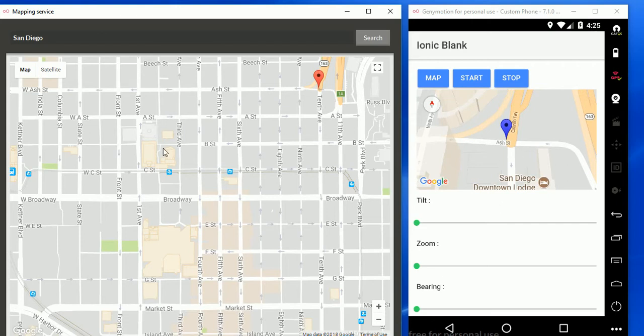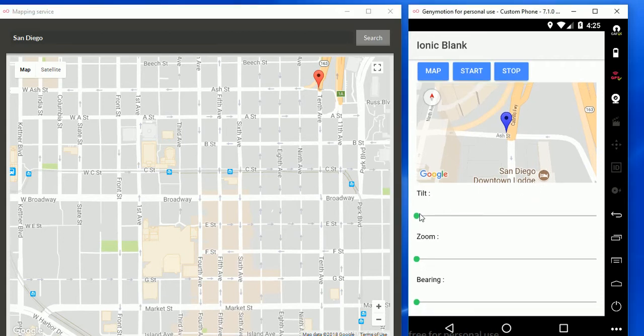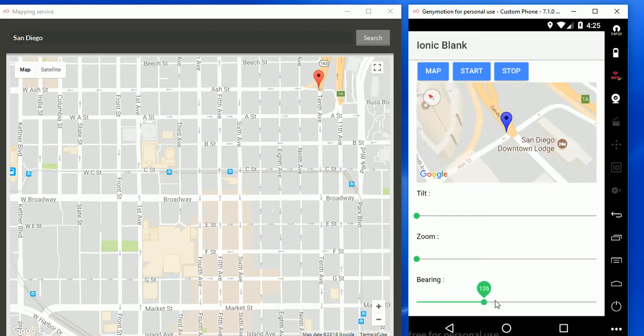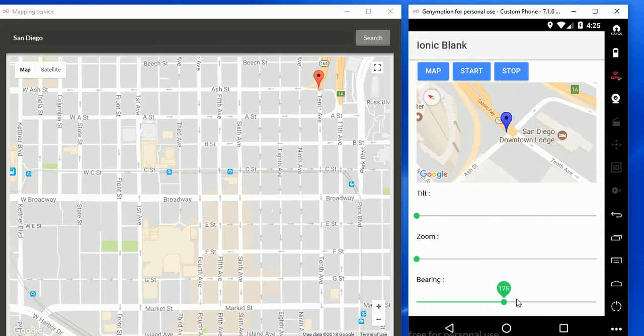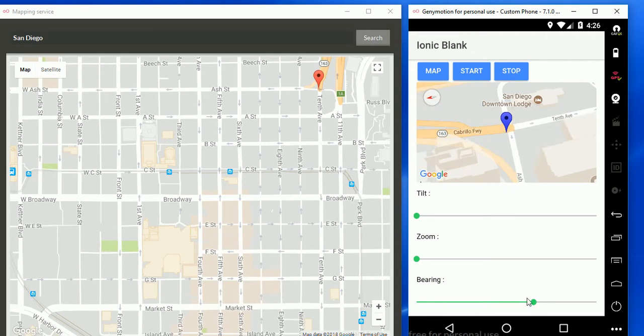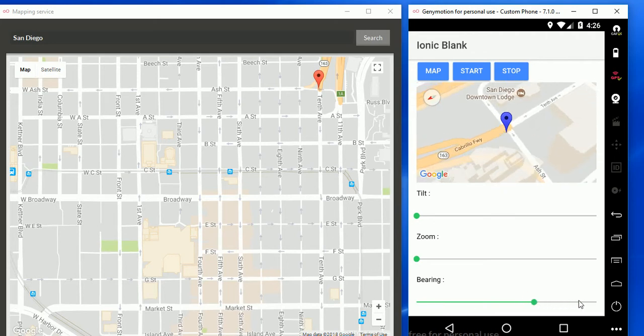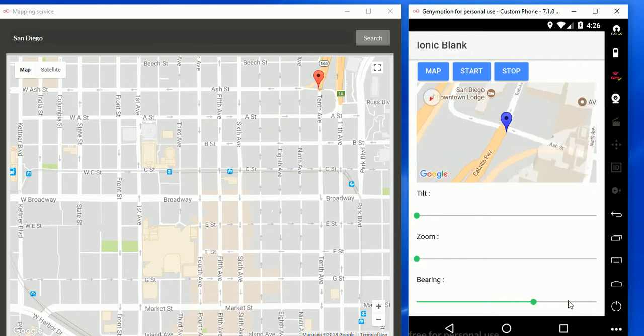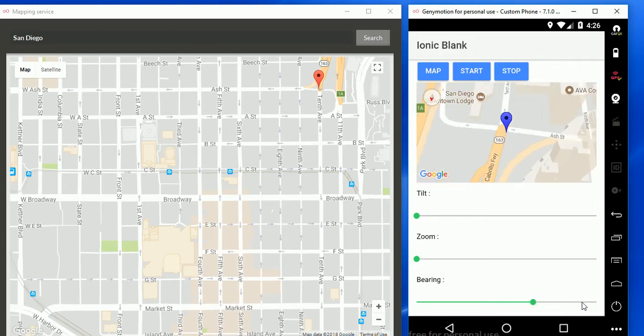Using this feature you can test your map application, and there are three options like I have given: tilt, zoom and bearing. So you can play with that. In case of bearing, you can rotate the map. You can see that as I'm changing the value of this seek bar or progress bar, whatever you say, my map is rotating also. The max value is 360 and minimum value is 0. So bearing is the angle through which you can rotate your Google map.